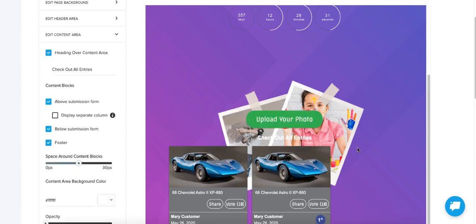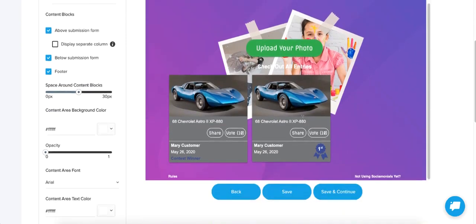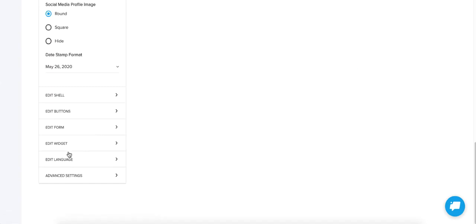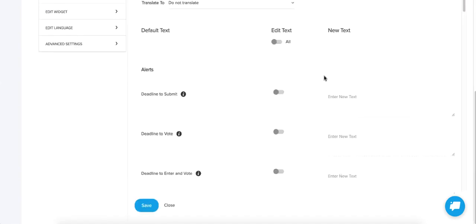I want to show you something else real quick. Even down here, as you can see, these little buttons here are even changeable. So you can change share, you can change the word vote to something different. And this is a bit different than the edit language that you're all familiar with. You know that you can go into edit language and change the text of what things say.